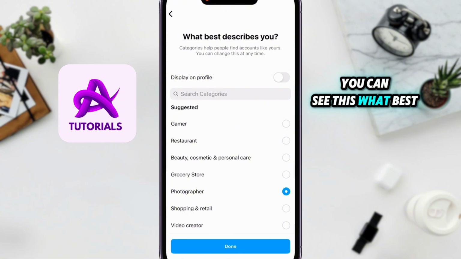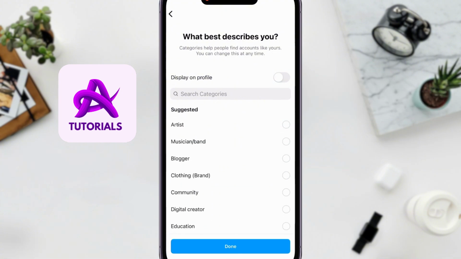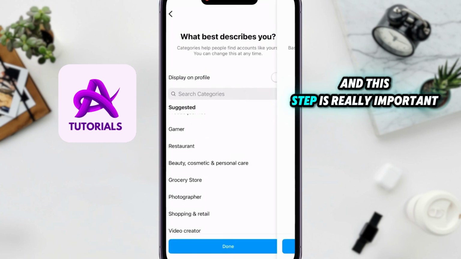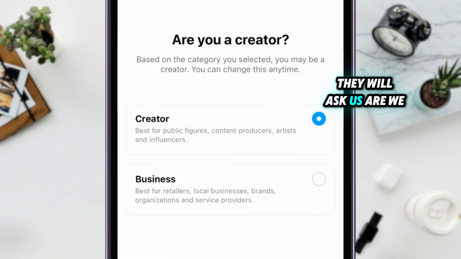You can see this, what best describes you, so you can select any of these that describe your profile, and I'll select a video creator. Tap on Done. And this step is really important. They will ask us, are we a creator?